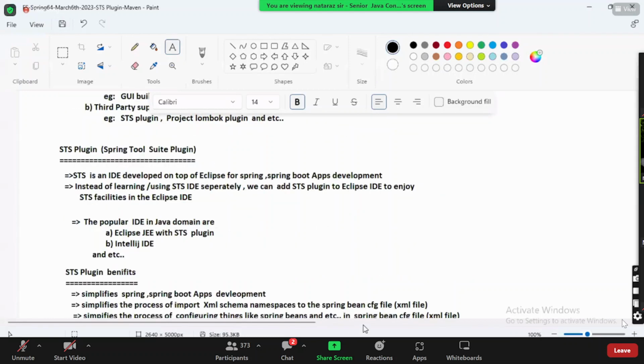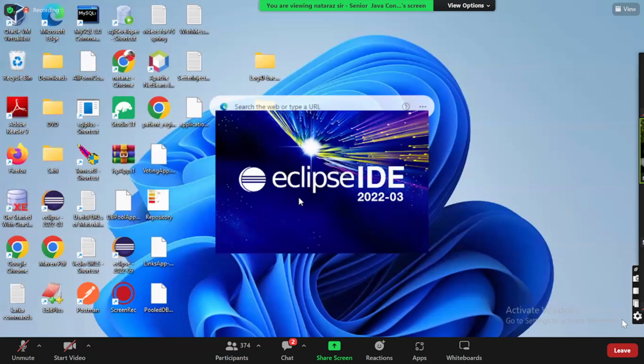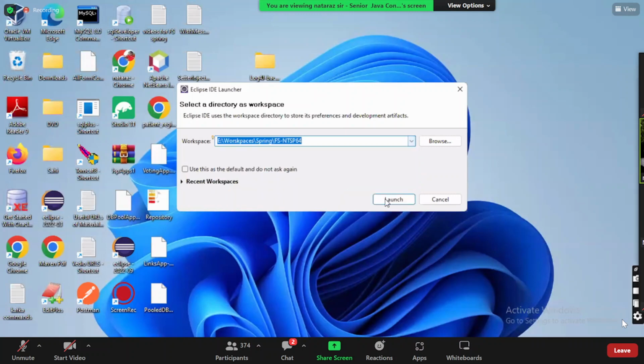So now let me give the procedure of adding that plugin, guys. This is my Eclipse IDE. Actually, in my system it is already installed for other batches, but don't worry, I will give the procedure.